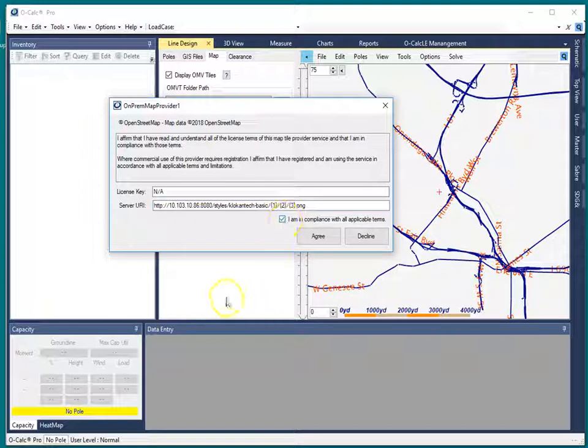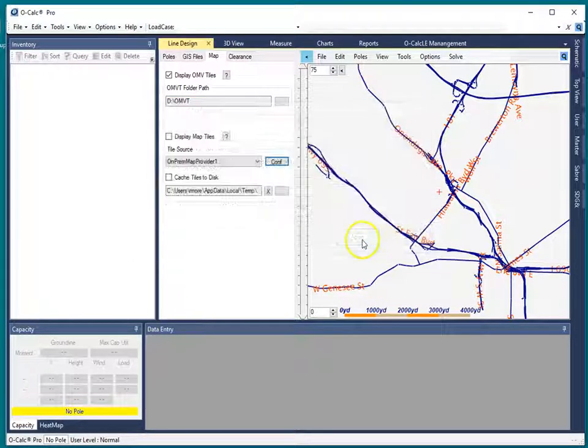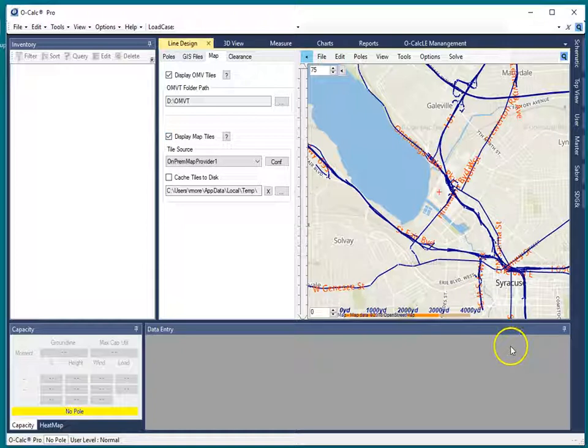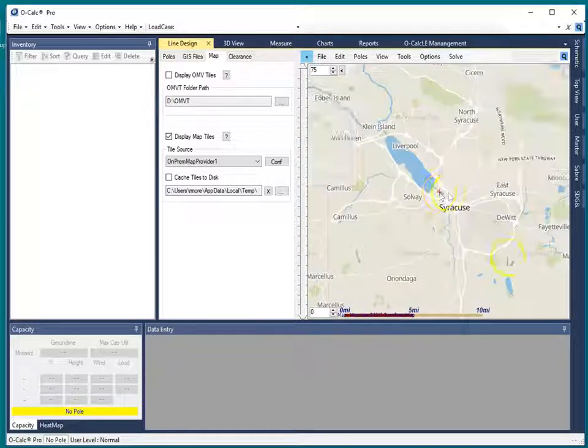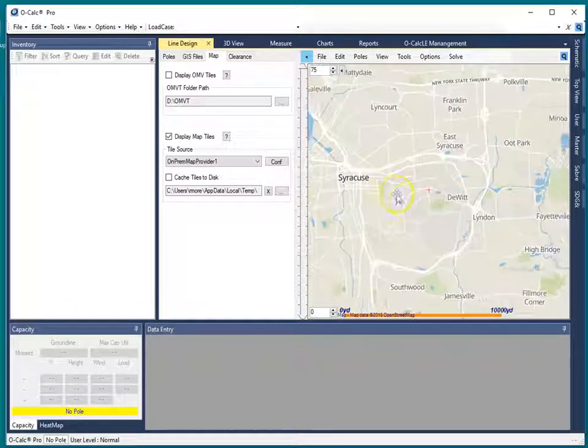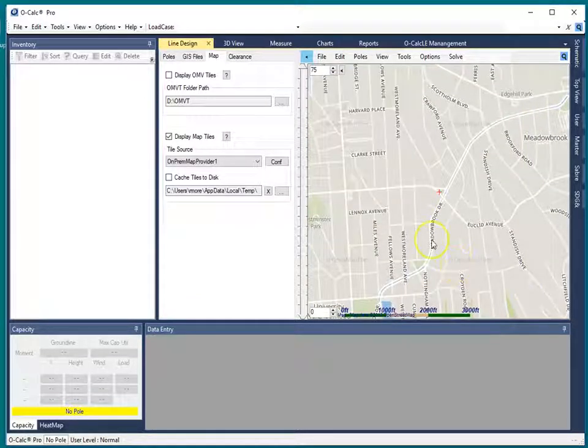Okay, I am in compliance by definition because it's open source, and it's Lesser GPL, so it's okay for me to use it as a commercial entity. I say I agree. Now if I say display map tiles, boom, you'll see there are the tiles being served by my on-prem server, and we'll turn off the vector tile format, and there we go. It's serving them pretty quickly. Boom, boom, boom, boom, boom, being served by my server. Everything's right with the world.